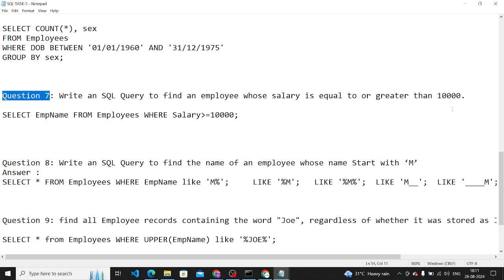Now is question 7, which is: write an SQL query to find an employee whose salary is equal to or greater than 10,000. Here is also the operator you have to use, which is greater than or equal to. Select employee name from employee where salary is greater than and equal to this. So this is how you can create it.